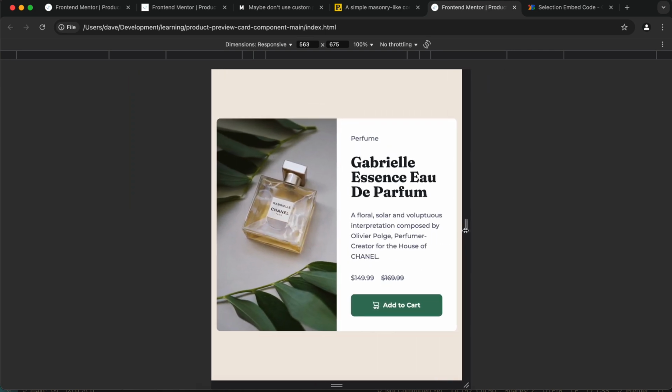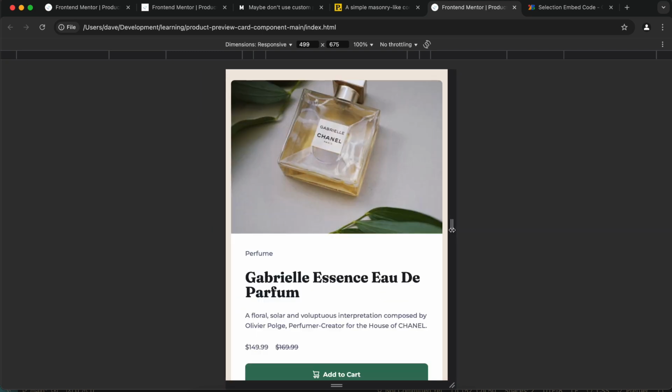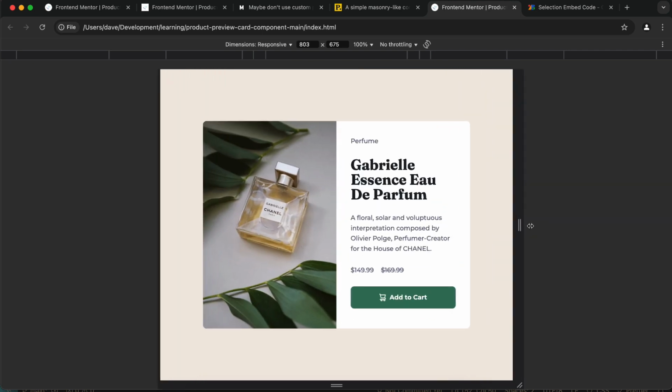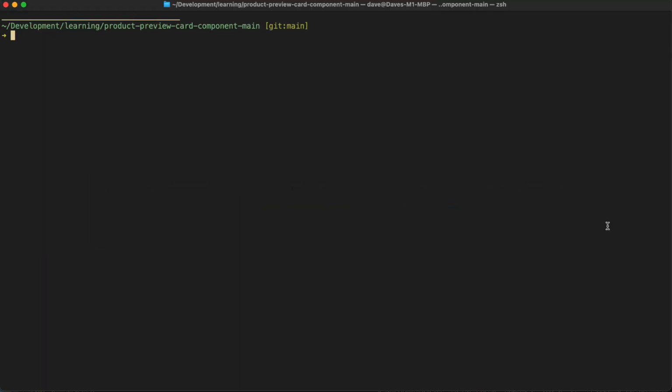If we didn't need to worry about this, then we could actually just let the browser do whatever it wanted and nobody would be the wiser. But because we have that image in there, we need to do a little bit of funkiness. Okay. Let's go and commit.